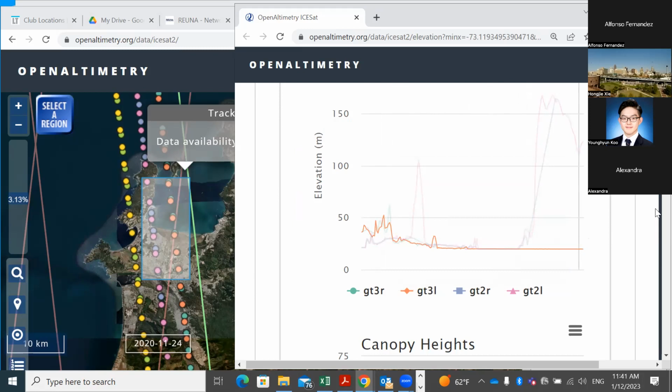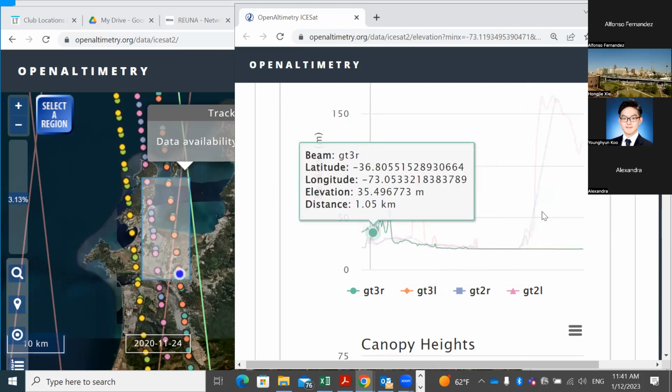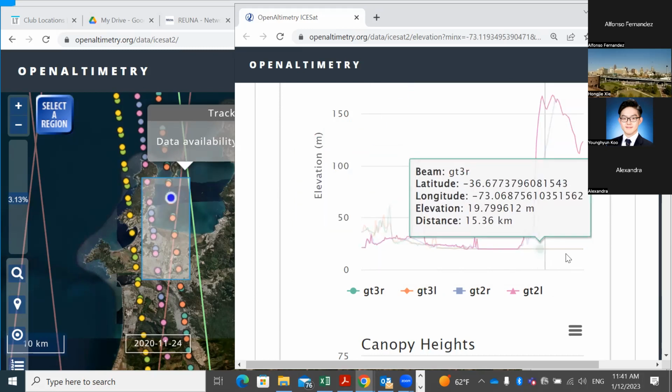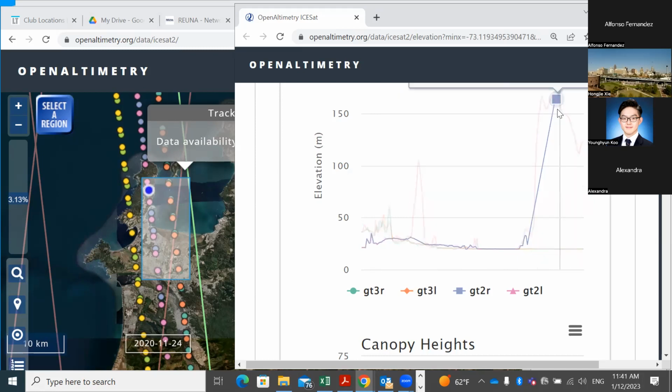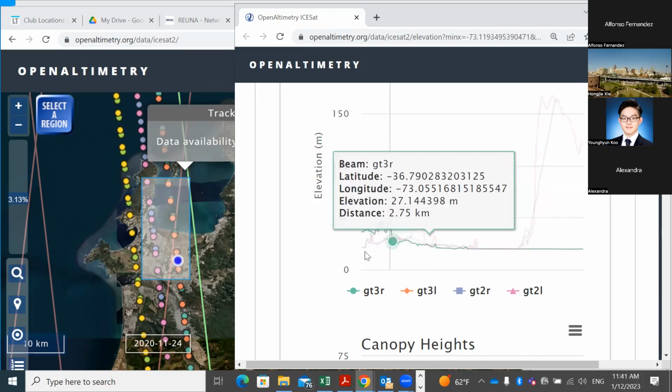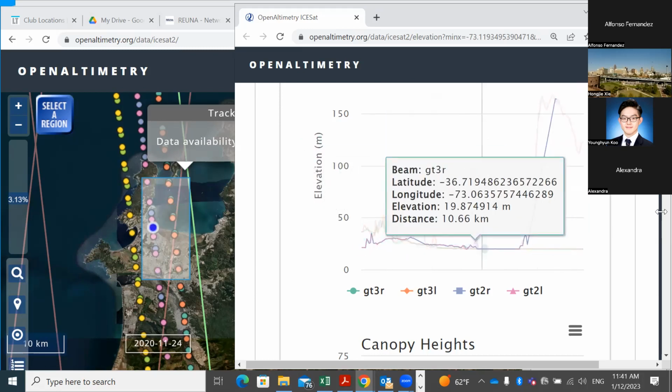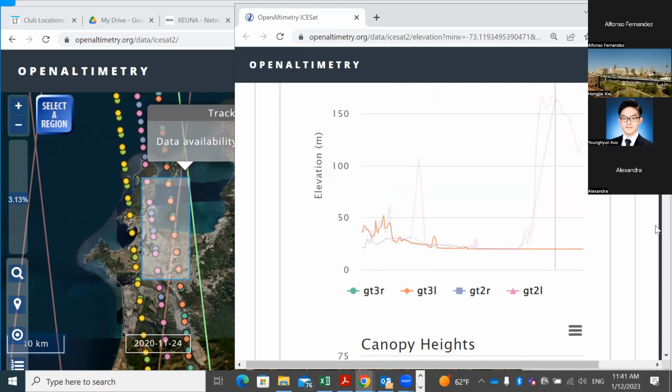But because we can check where they are on the map and also on this plot, it's easy to see that. So they're correct, and this is on the land, which is about 100 meters above the ocean.